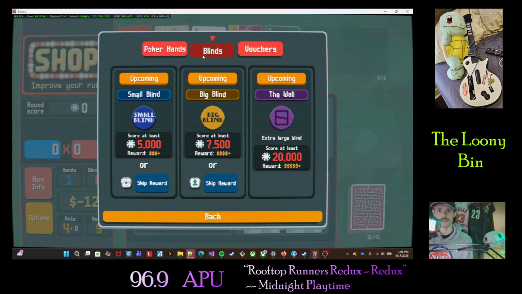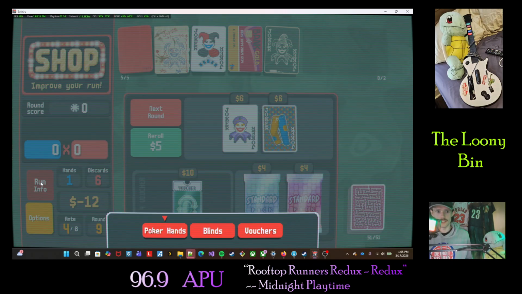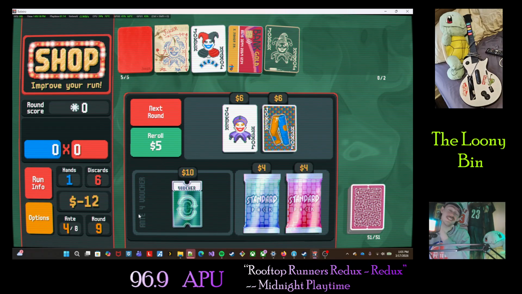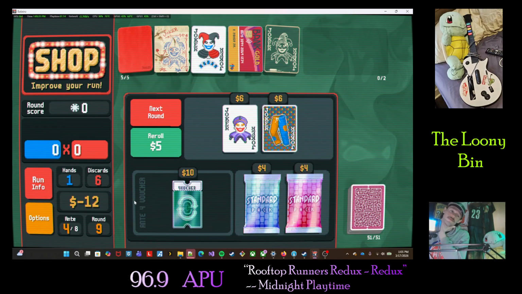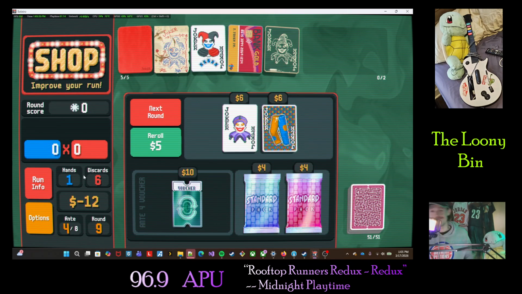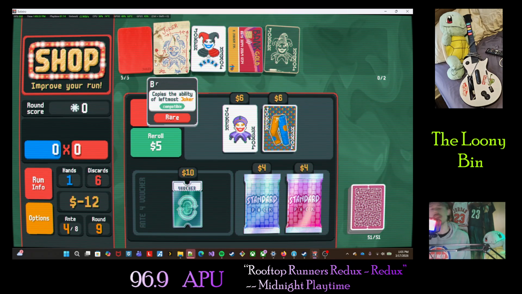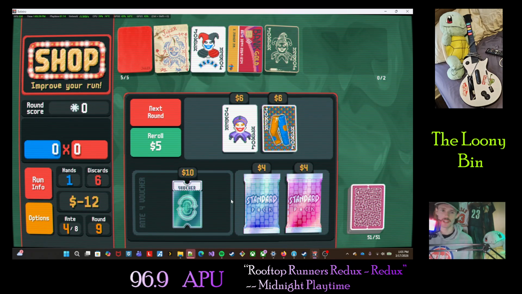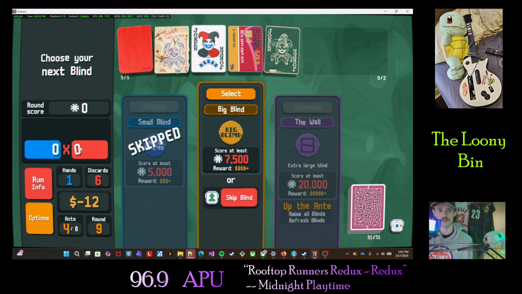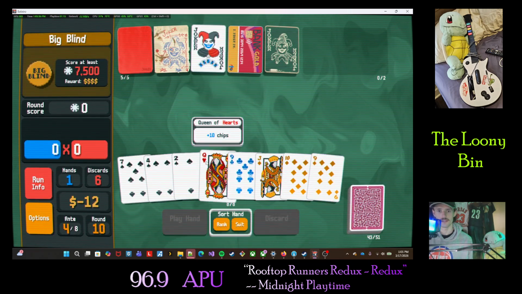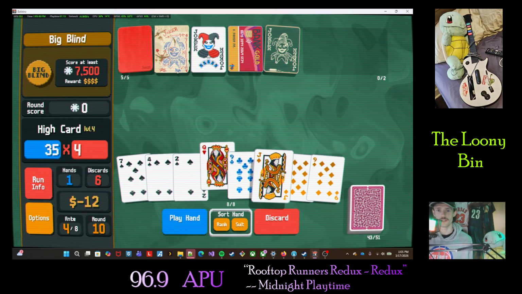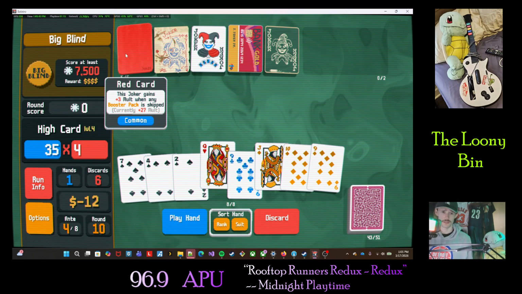What's our boss? Extra large blind, and then what's our skip? High card by 3 levels. I think we should skip for that. So let's save. We're going to upgrade high card by 3 levels. And now we still want to play a flush, but like... Am I crazy for thinking this wins?